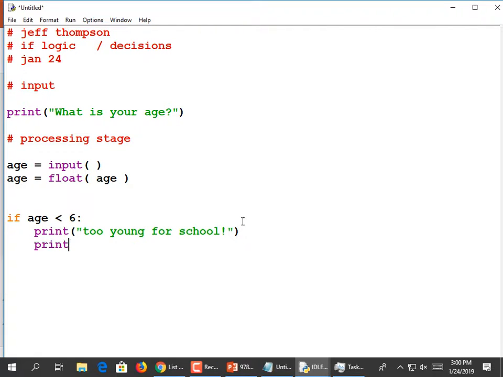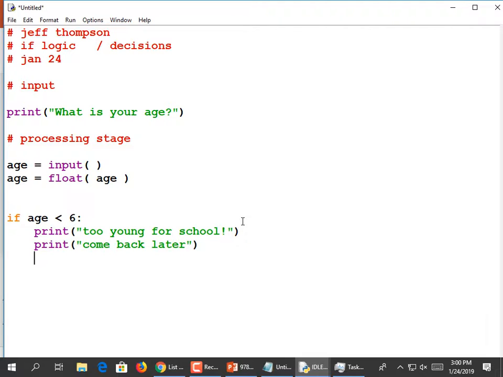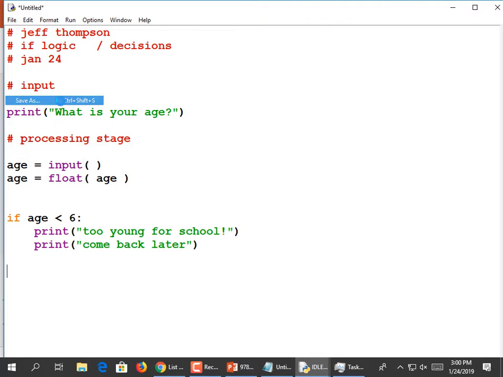And then next line, print, parentheses, quote, come back later, in parentheses. I'm going to go ahead and test it at this point because if there's a syntax error, I want to catch it early. You know, I could write 20 pages of code before I run it. That's not really the best idea.